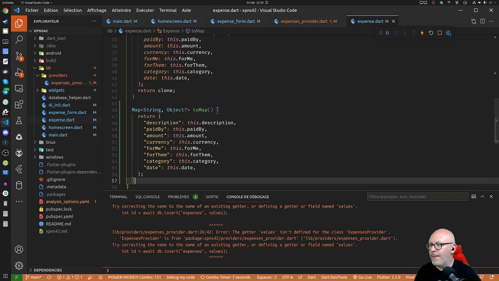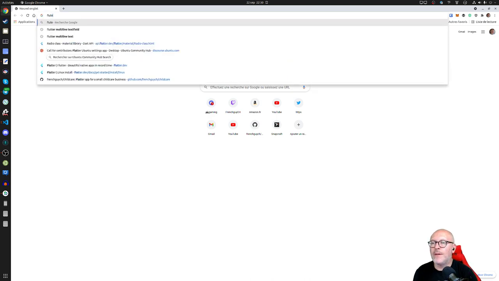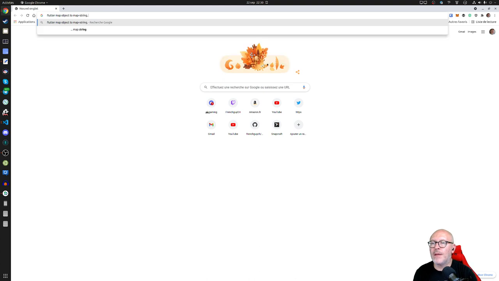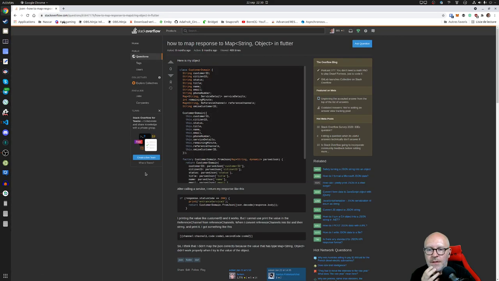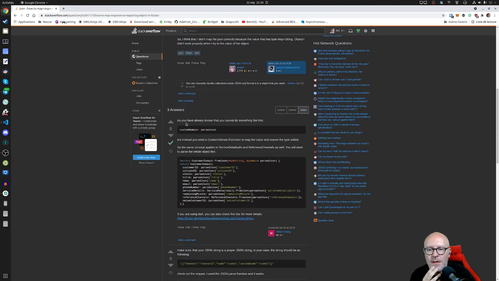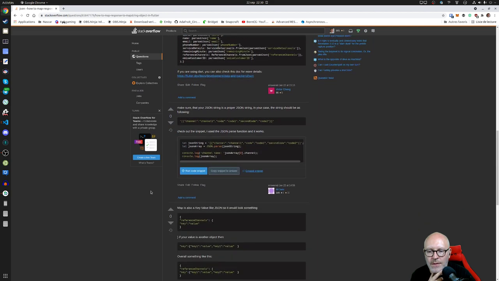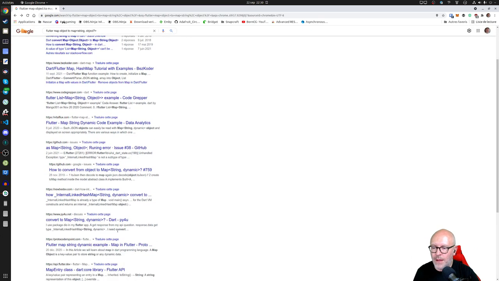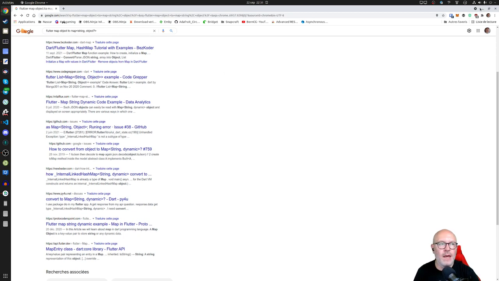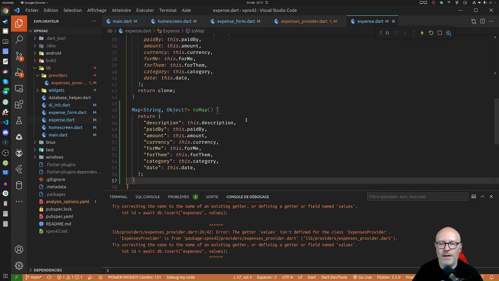I'm pretty sure there's a... Let's have a look. Let's ask our friend Google if there is a way to map a Flutter map object to a map of string object. How to map response to map string object in Flutter. No. As you have already known, you cannot do something like this, but instead you need a custom domain from JSON. Yeah, not really what I want. There's probably a way to do that, but I don't know. If somebody knows, let me know. I will happily do that. So we can do that right now.